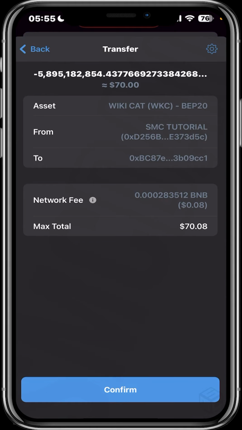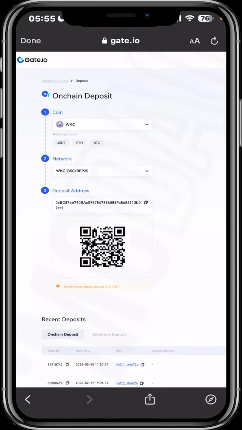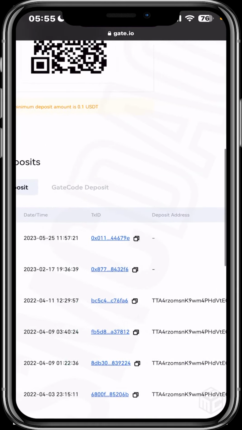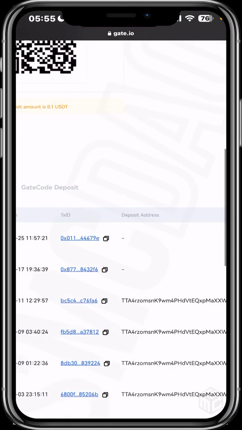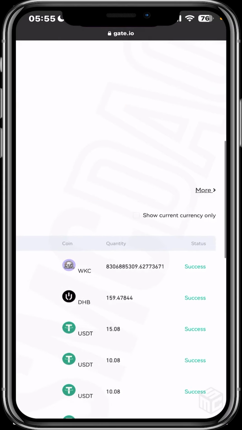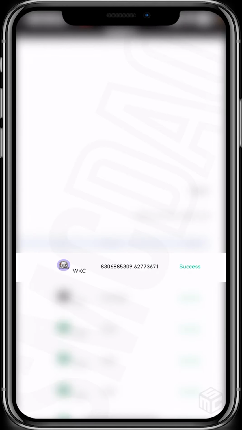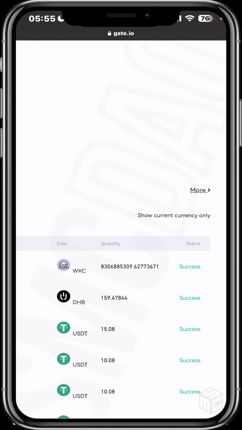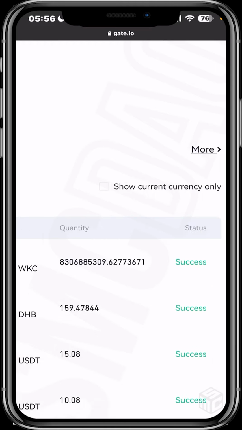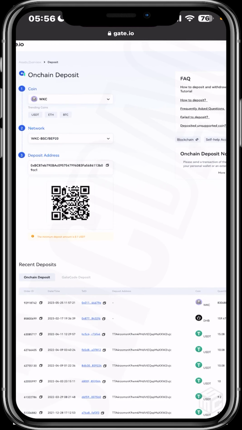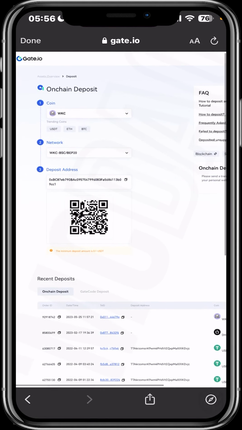After you have sent it out, you go back to your page and then you refresh. You should see your recent deposits down below. Right here, if you scroll, you're going to see the WKC that you have just deposited, and the status will remain pending. After this deposit is confirmed, it will show success like this. Once it has shown success, you have successfully voted for WKC.